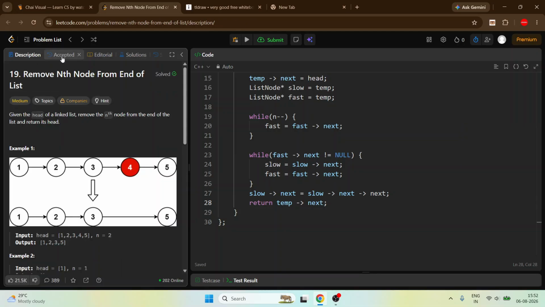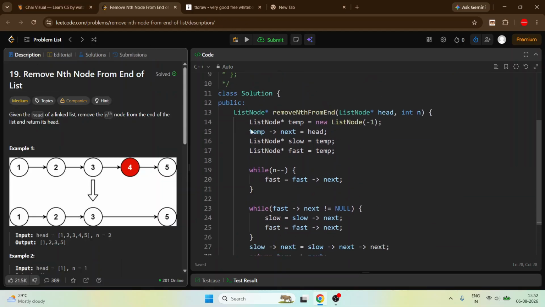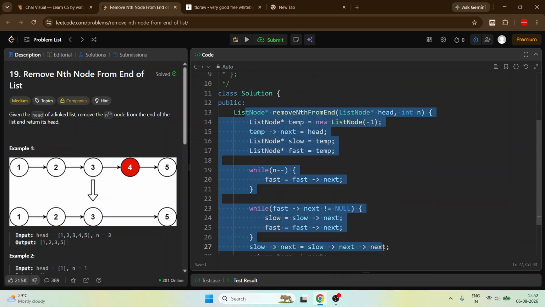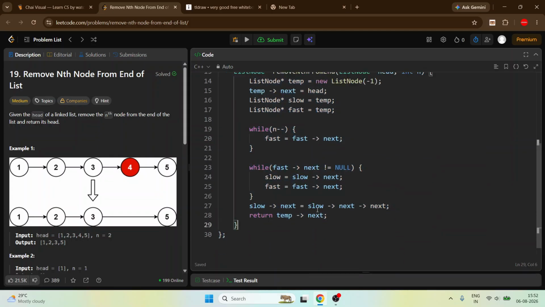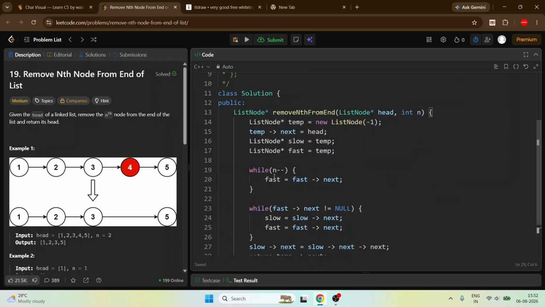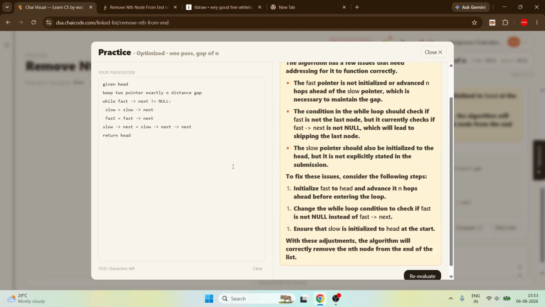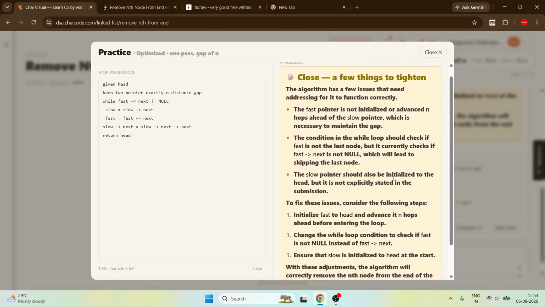We beat everyone. It is simply big O of n. We don't store anything here, and we just traverse the linked list only one time. So big O of n is the time complexity, and big O of 1 is the space complexity.